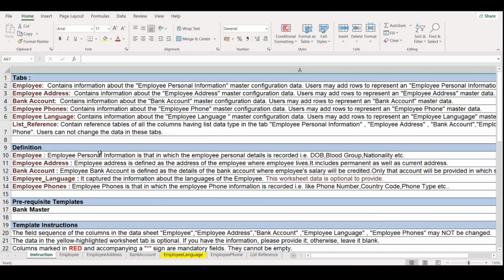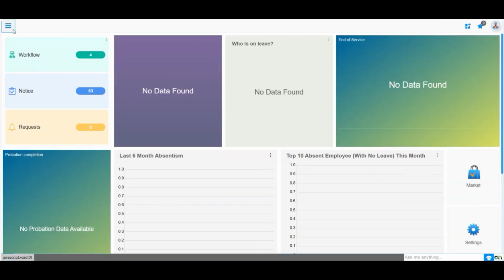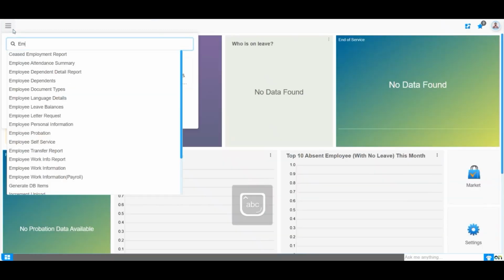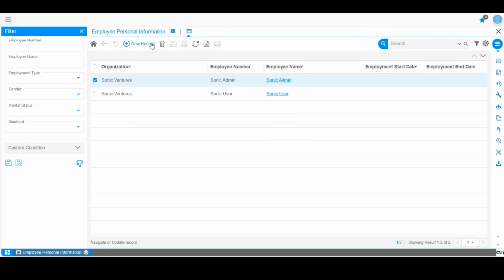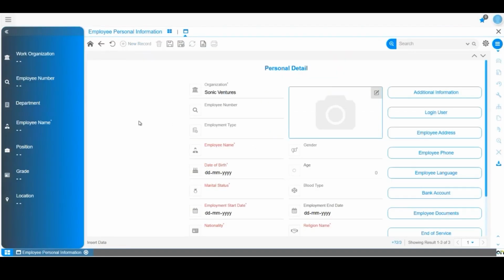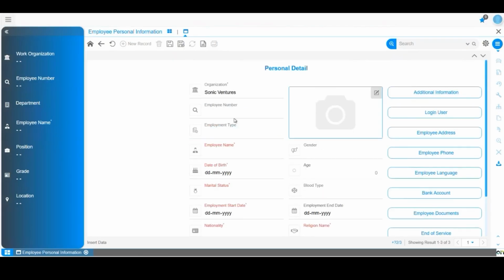Now let me show you the corresponding employee personal information screen in the application. Let's search for employee personal information in the menu bar. As mentioned, this screen has multiple tabs. They are employee header, employee address, bank account, employee phone, employee language, and so on. In templates, the fields with data will be populated to the respective fields in the tab.